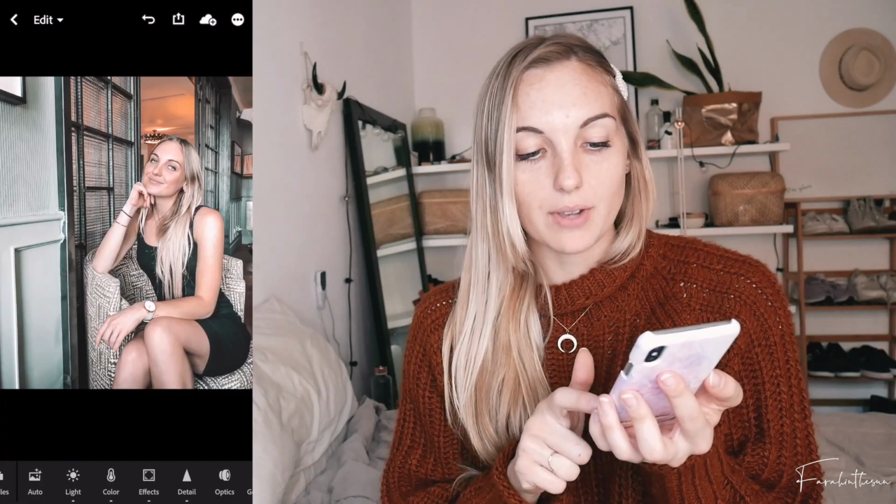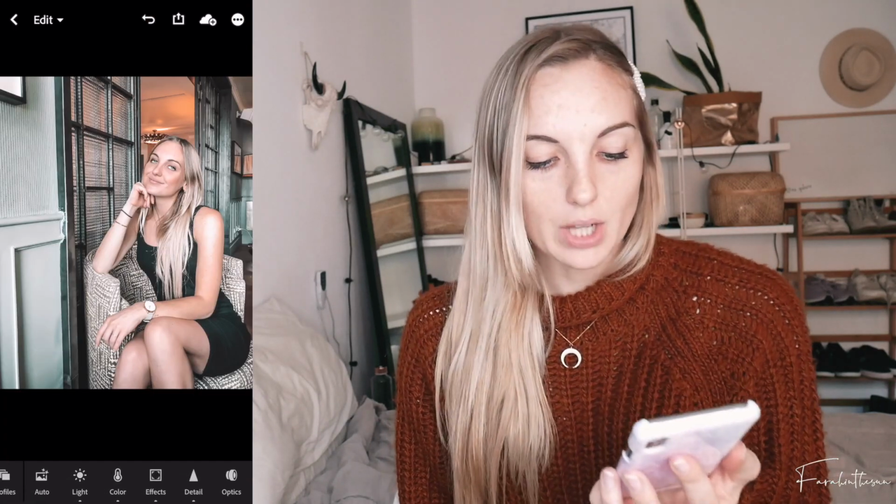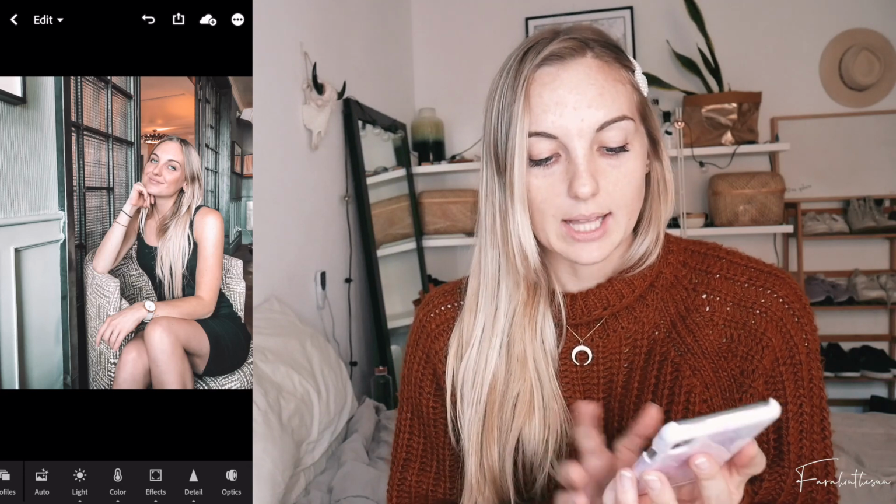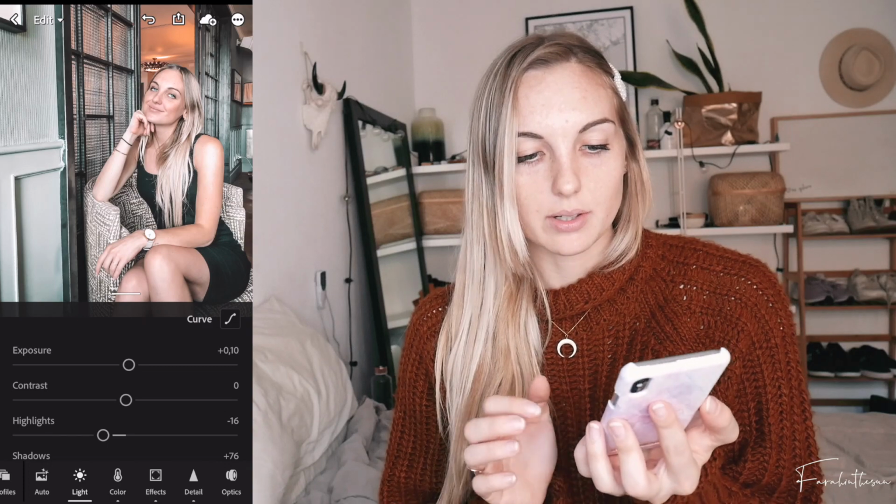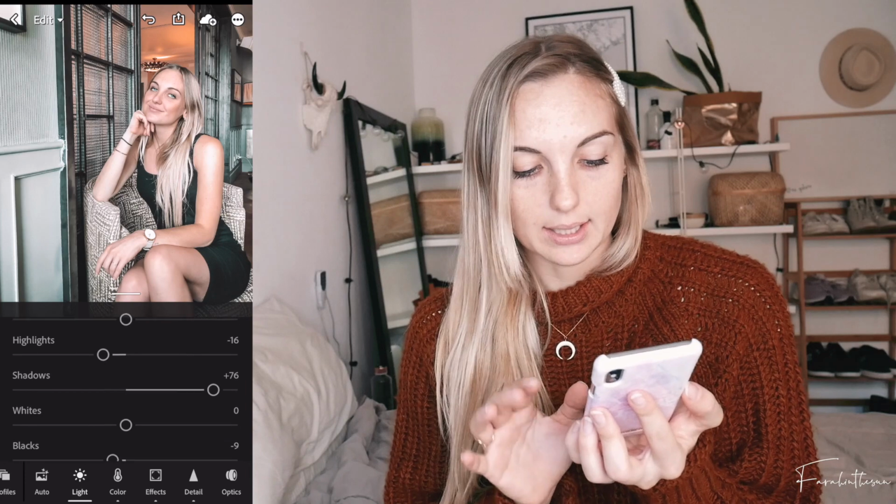I'm gonna show you my favorite features in Lightroom. And this is light, color, effects, and detail. So let's start with light. So here you see the light, and here you can still tweak the light.